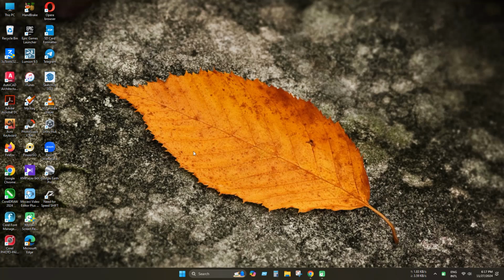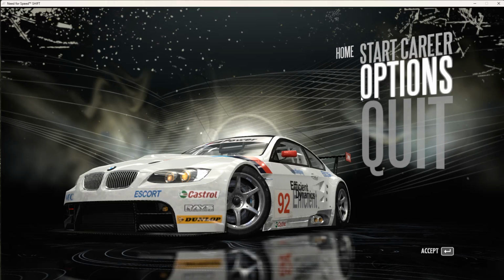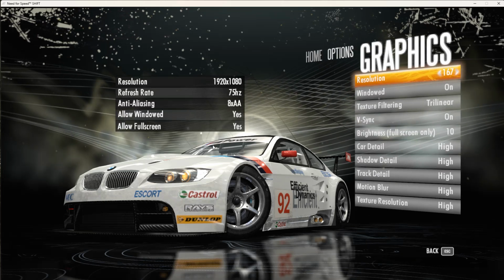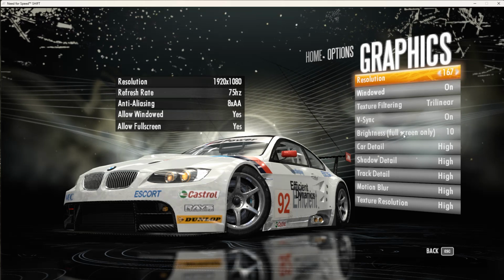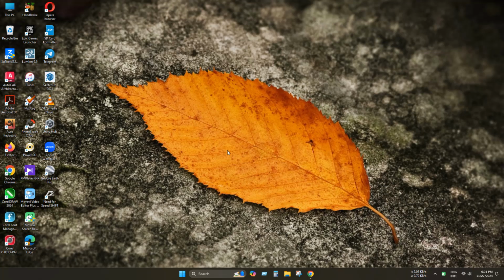Hello gamers. Today we will see how to fix Need for Speed Shift resolution issues and get better graphics. So let's see what the graphics look like in the original version. You may not find your display's exact resolution here.